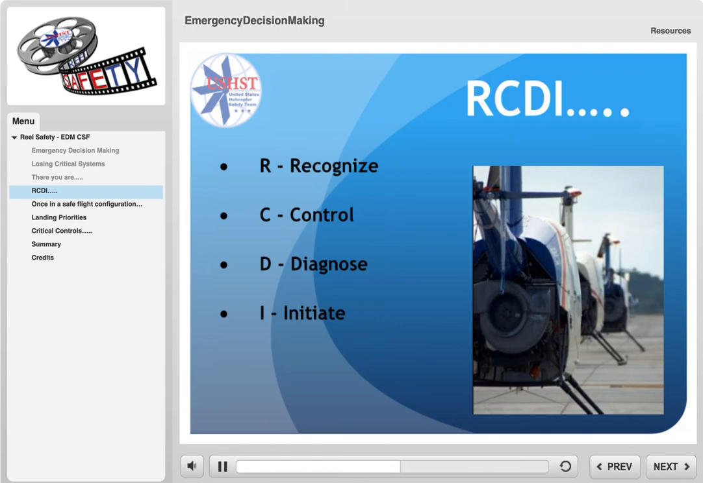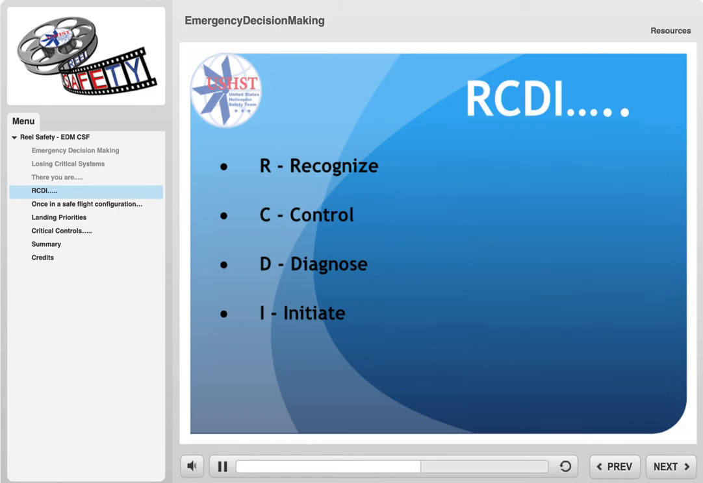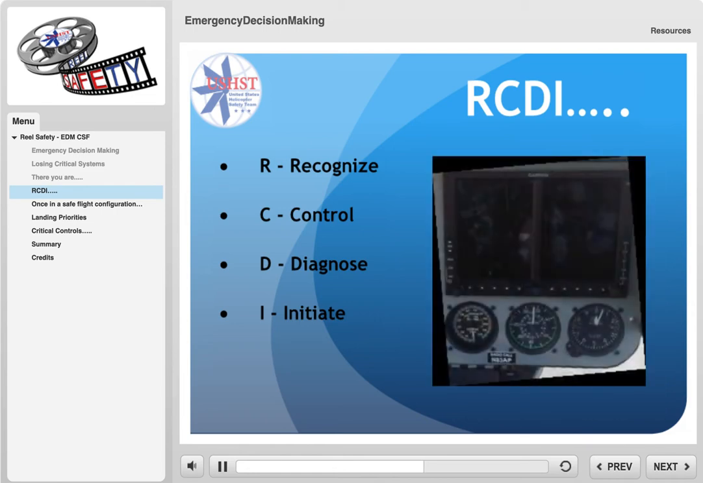D, diagnose. Okay, now that we have the aircraft under control, let's see what went wrong. If you have time and your aircraft has FRCs, flight reference cards, with an emergencies section, now is the time to get them out. If not, run through the situation and determine what happened and which systems failed and why. What are the implications? Use your crew and keep your passengers up to date.